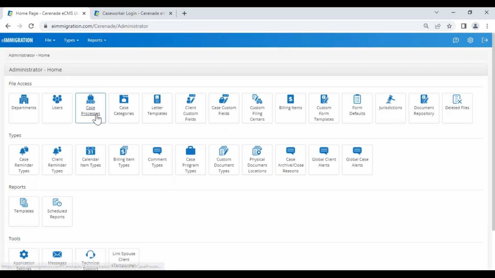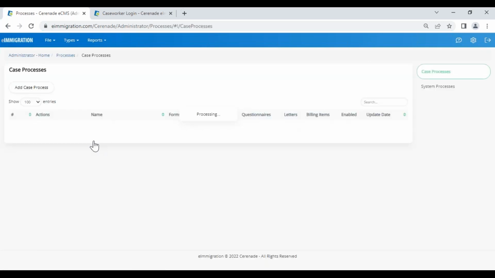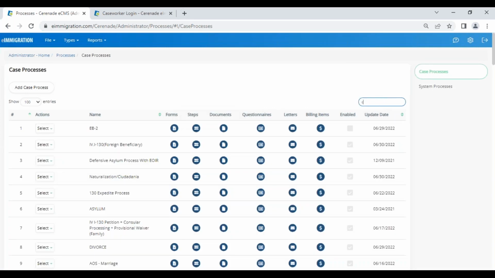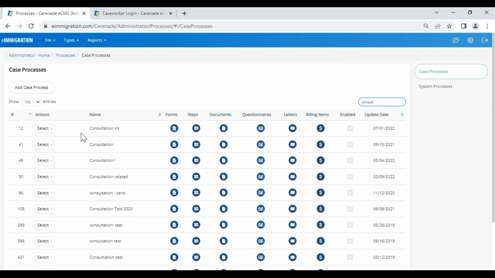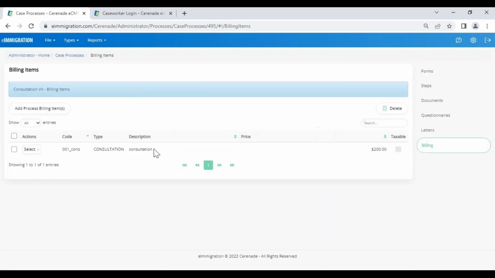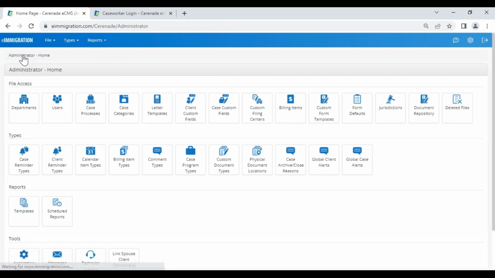I was also recommending to create a process called consultation, so that if you need to charge for that consultation and there's no actual case, you can create a consultation process and also create your billing item specific to that process and link it. That way your staff will know this is how much we charge for a consultation. Anyway, I was also explaining how to get to the admin, but I think that was pretty clear. So thank you for letting me know.